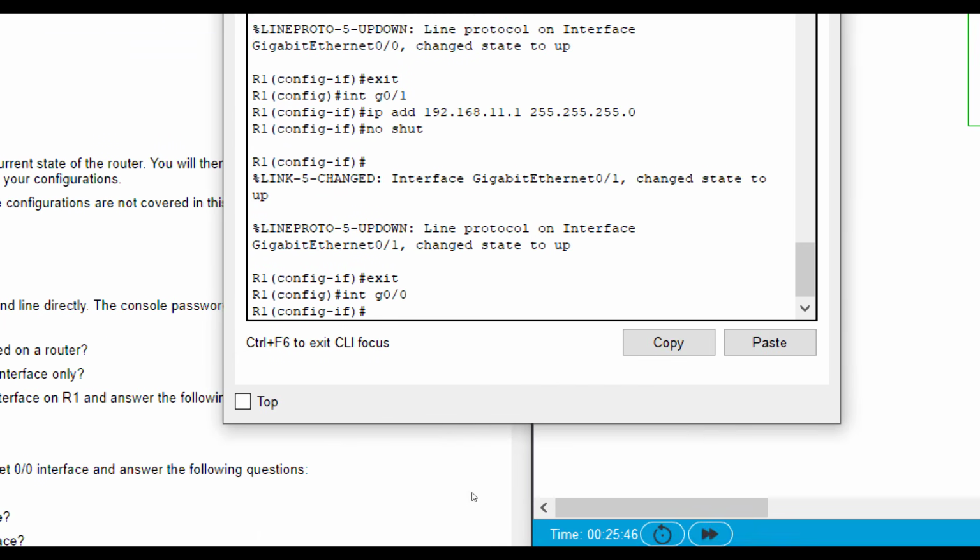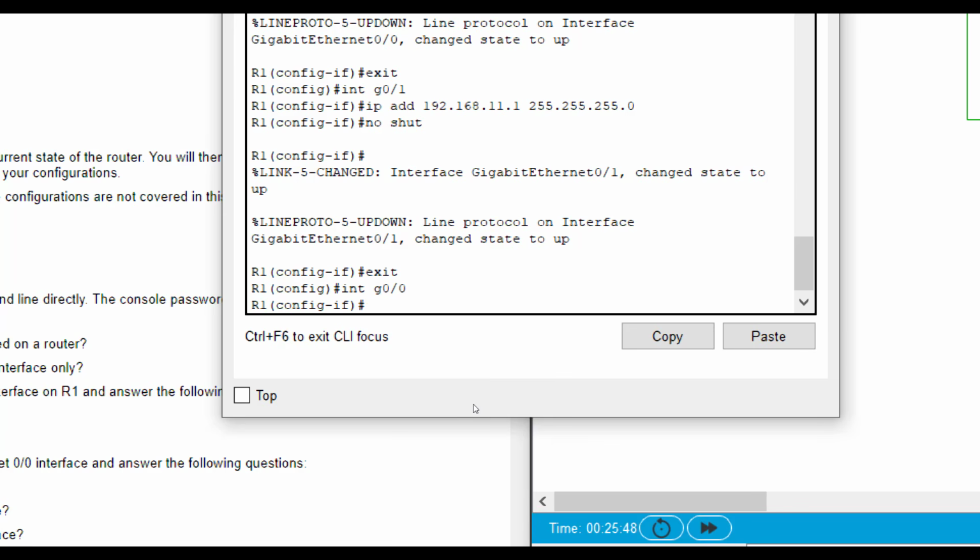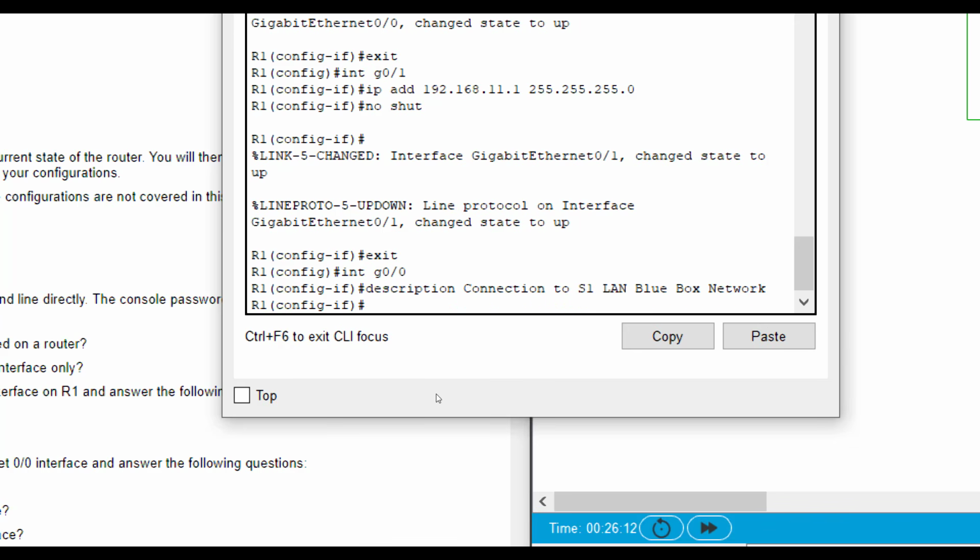So what you can do is, so that you can know which one it is when you are in a real world situation, you don't have the ability to trace the cable immediately, but you can set a description so you always know where that cable leads. So you can set a description under the interface. So we go to interface G00, type in description, and then we'll do connection to S1 LAN, local area networks, right? Or you could put blue box network, right? You can put as much as you want to in there, hit enter. As long as you configure one, the lab grades it, okay?